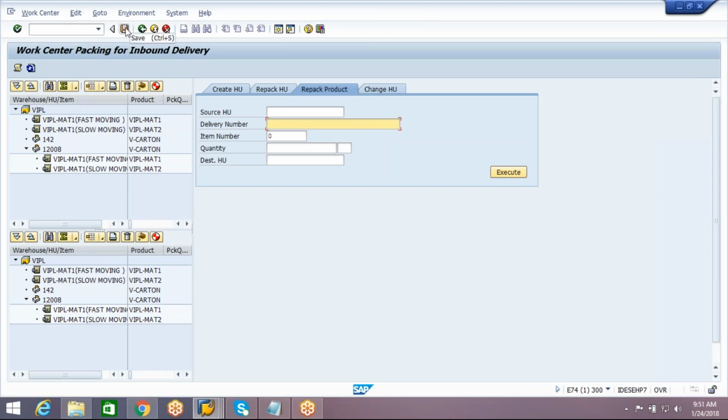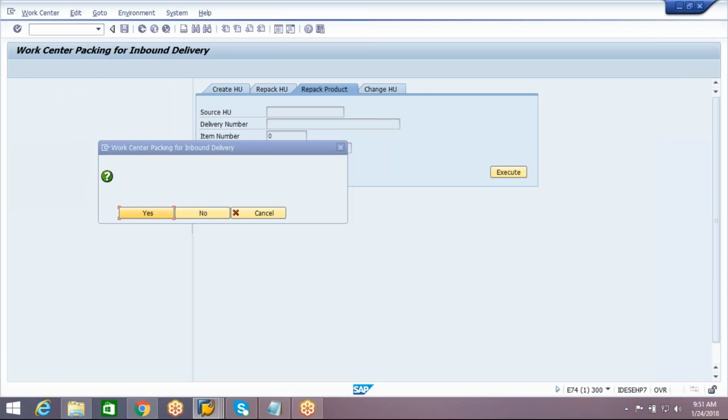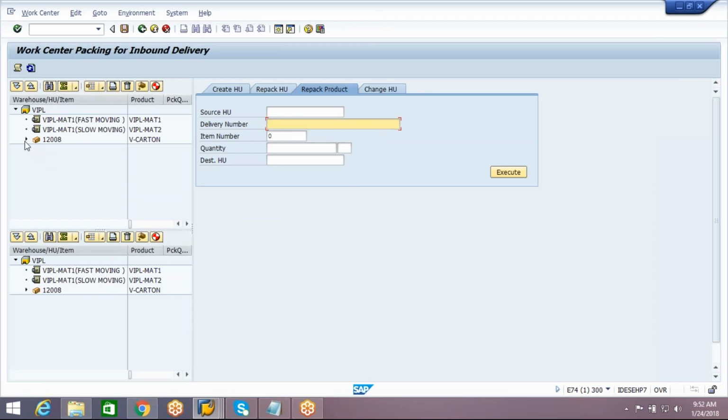We can do this through an RF device, and desktop is also possible. Some empty HUs will not be saved during packing, which is not a problem. Anyway, that 142 number is not required for me. I updated with a new handling unit, a new carton box.